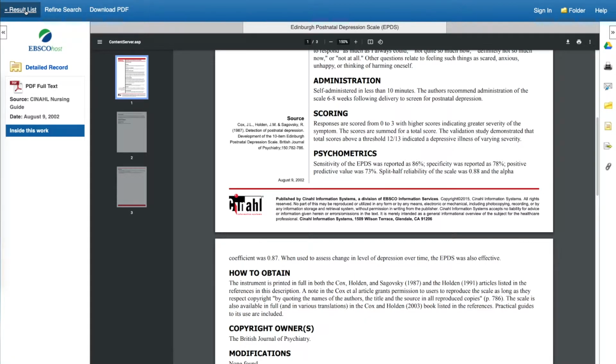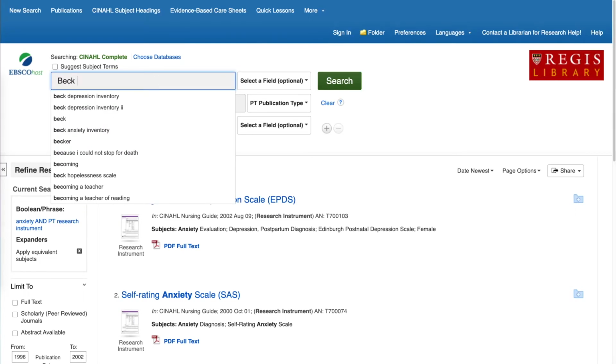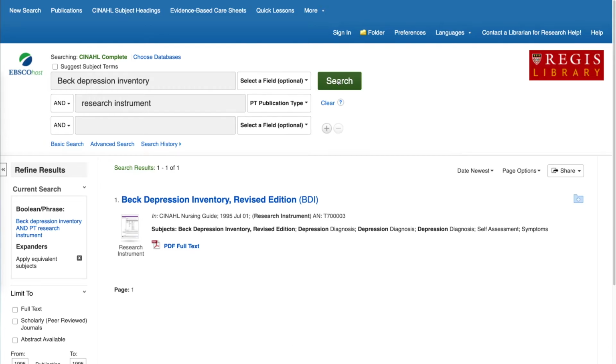Now, if you had a particular research instrument in mind, you could also search for it directly. Instead of the general keyword, you could type in the research instrument's name, keep research instrument and publication type as your second field, and see if there's any record available for this particular instrument.